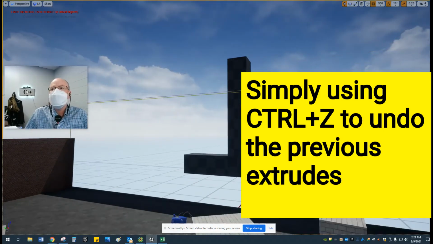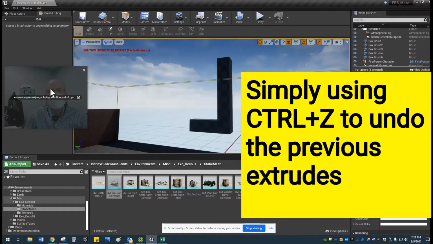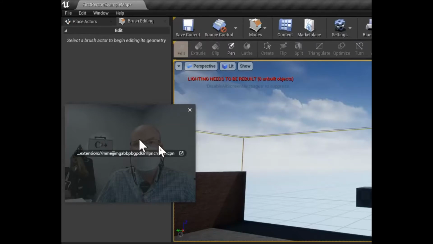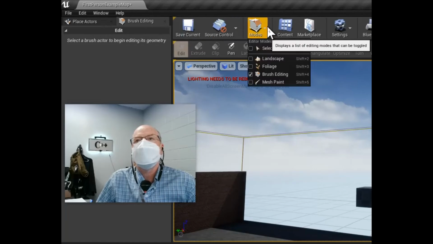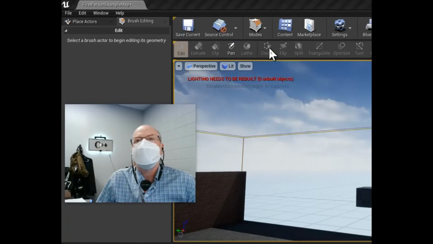So if I want to do a cutaway of a letter, I really need to have another piece of geometry that I can delete it from. To create a new piece of geometry, I'm going to make sure that I'm no longer in brush editing mode. I'm going to change from mode here to the select mode.